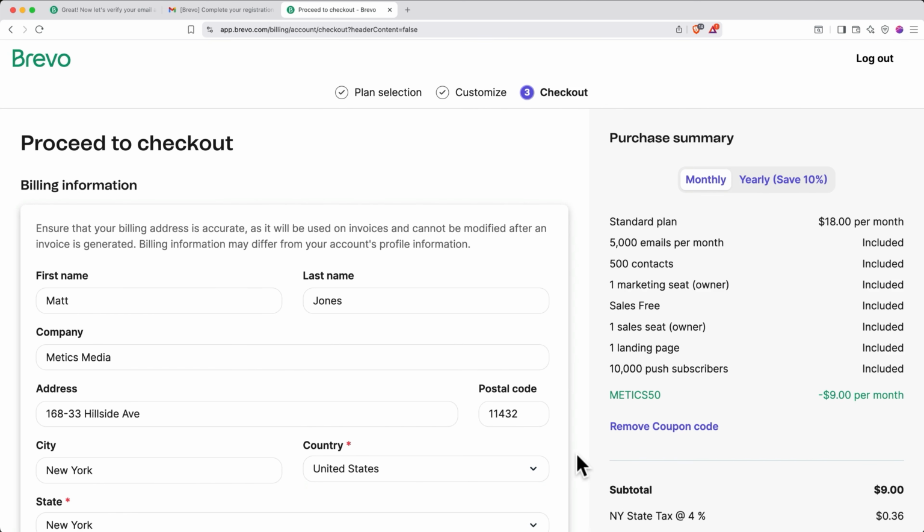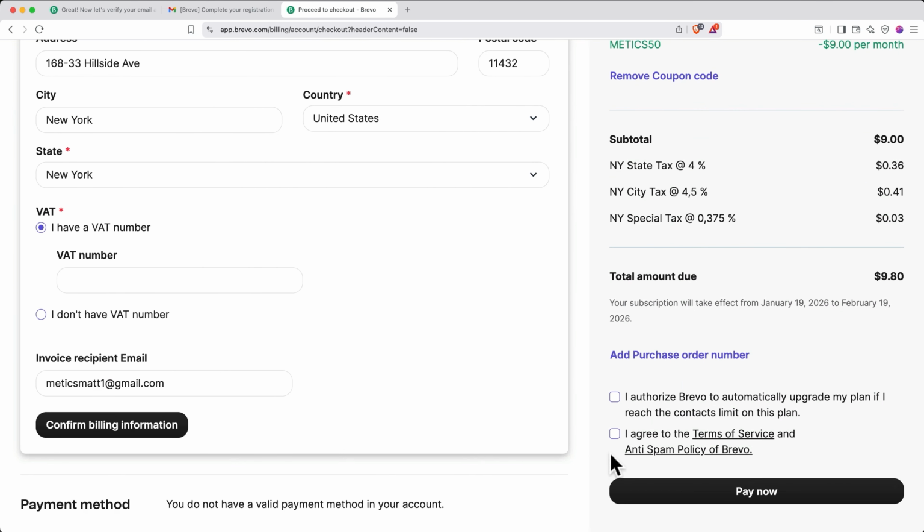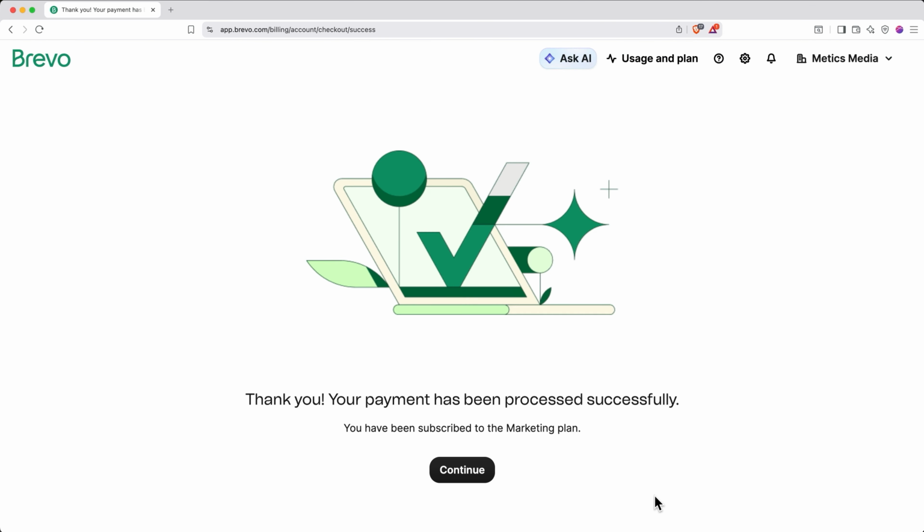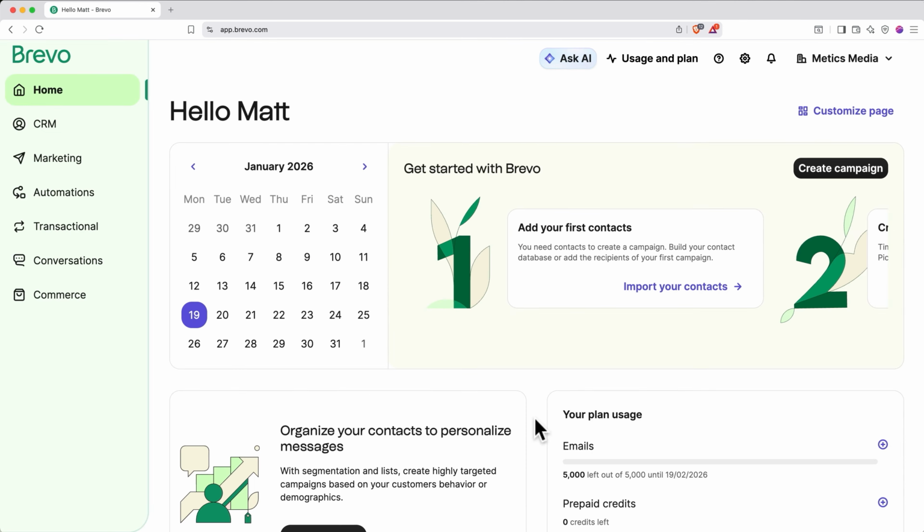Go ahead and make sure your billing information is correct, and then follow the prompts to complete your payment. When your payment processes, you'll get a confirmation and you can click Continue. Alright, so this is Brevo. This is what you see when you log in.